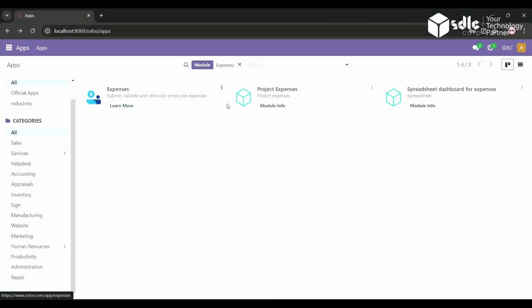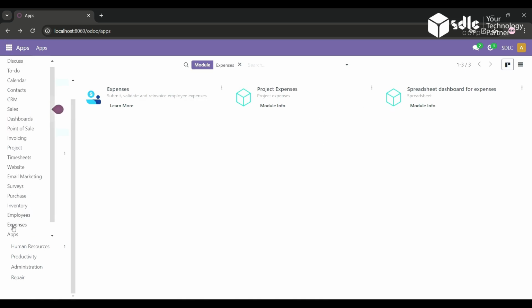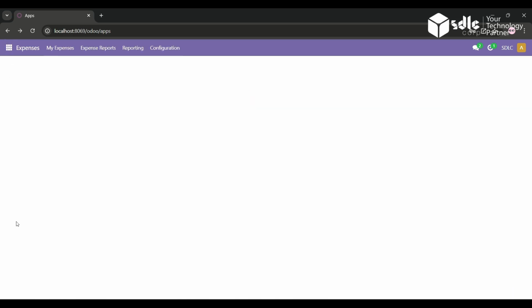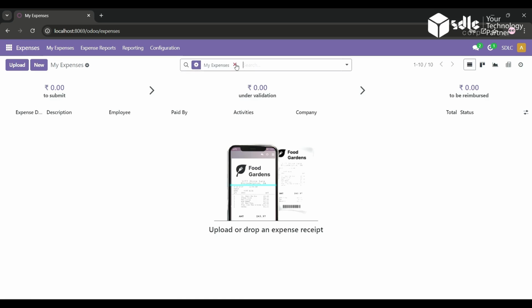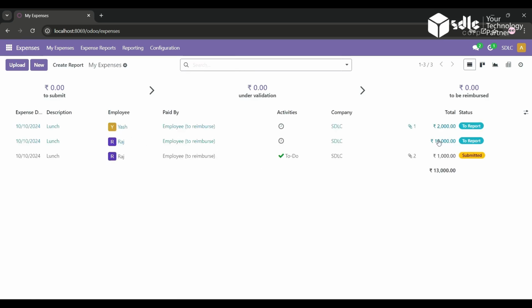So, managing expenses in Odoo. We have to install this module, Expenses. So we will go in Expenses. So we'll just cut it. So they are the old expenses we have. We will create a new one.